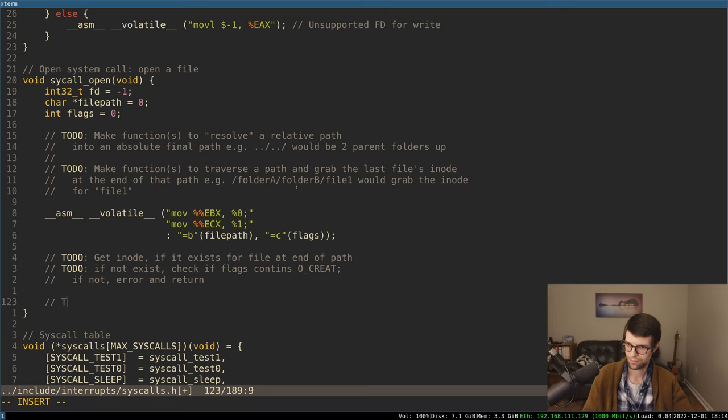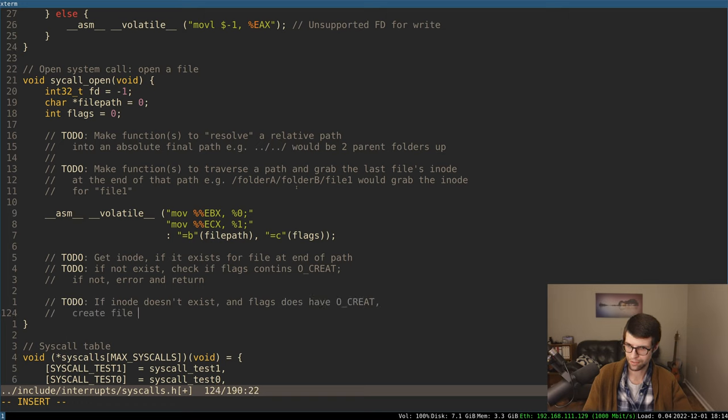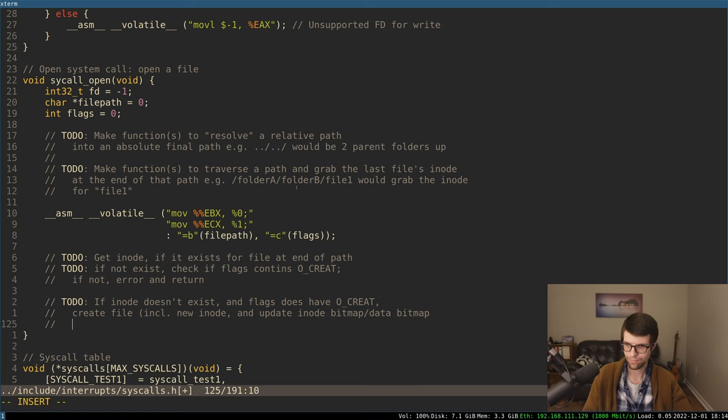So if inode doesn't exist and flags does have O_CREATE, create file, including new inode and inode bitmap. So we have to do a bunch of stuff for a file. If we make a file, we have to create the inode. We have to create or set the bit within the inode bitmap. I'll do update inode bitmap and update the data bitmap. And we also have to write to the data blocks. So write to inode blocks for the new inode, write to data blocks for new data.